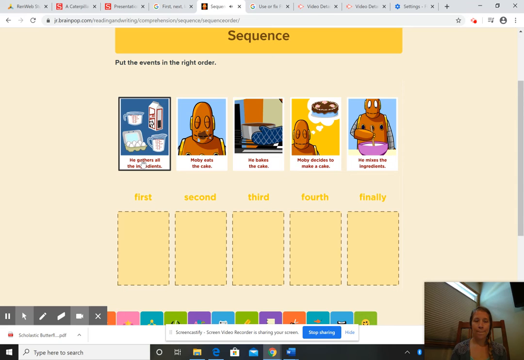He gathers all the ingredients. Moby eats the cake. He bakes the cake. Moby decides to make a cake. He mixes the ingredients. So we need to think about what would happen first in all of these events.